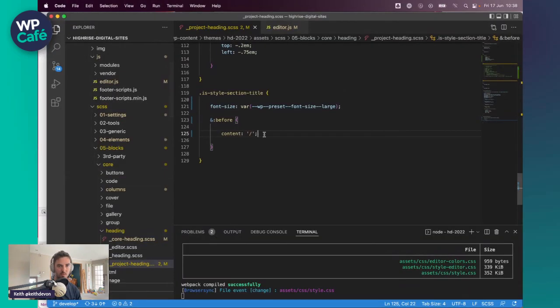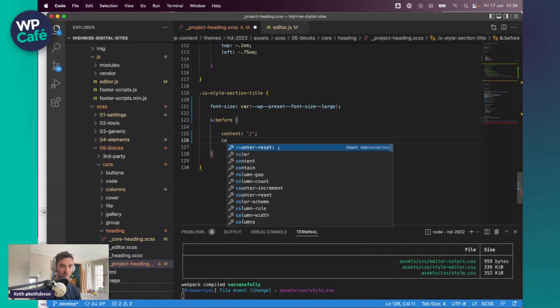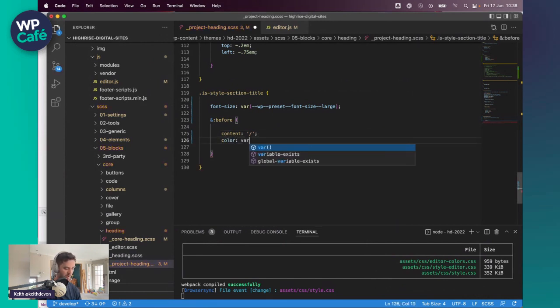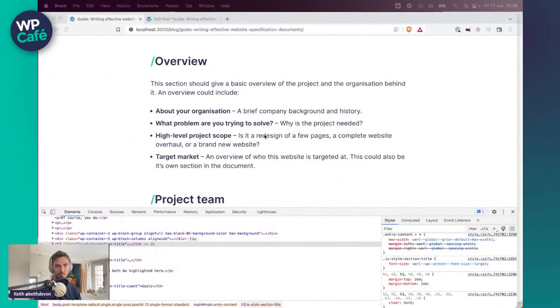And I want that slash to be a different color. I'm using a CSS variable. I think, what is it? How do I define the color? I think it's just color. And then brand one, there it is. Yep, so that's now changed color. Lovely job. And that's all good. So what I'm going to do now is just absolutely position that off to the side.